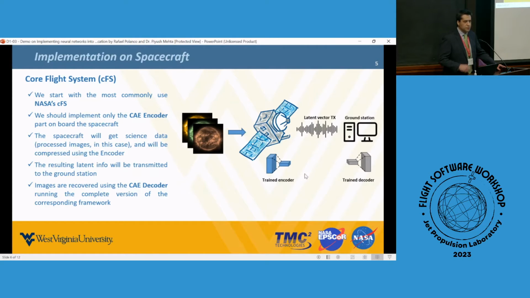In order to demonstrate this, we are only implementing the encoder part of the neural network implementation. Because the spacecraft is going to get the solar images, and you have the trained encoder part in the spacecraft, you are going to get the latent vector, or the compressed information, and with that you are able to transfer this information to the ground station. And in the ground station, you are going to get back the original images as well. So, this is our proposal.